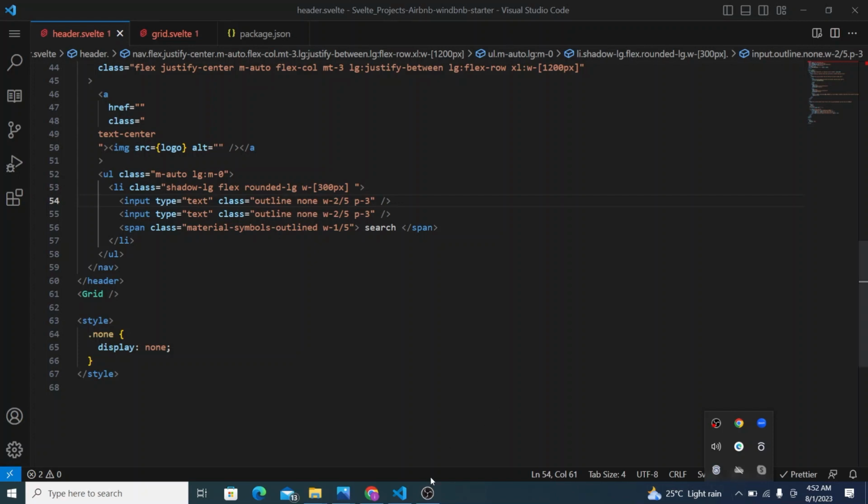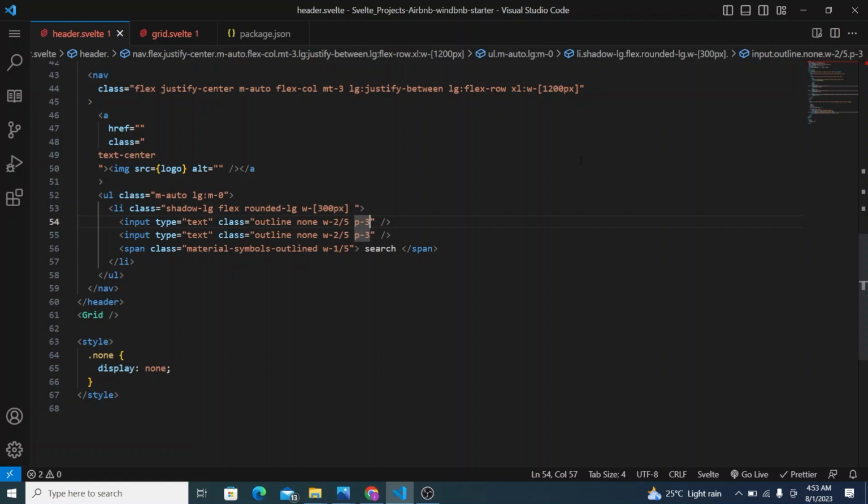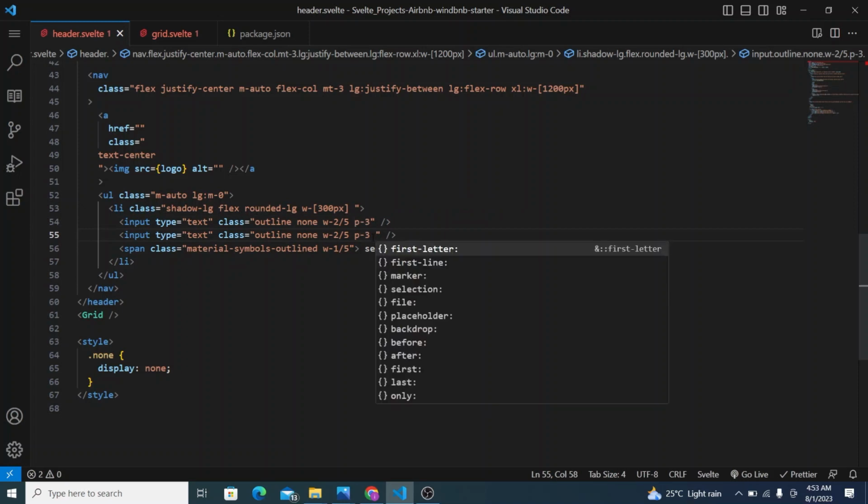It's coming together. So let's continue. On the second input, what do we want to do? So for the middle input, I want to give it some border classes. I just want to give it border left and border right.